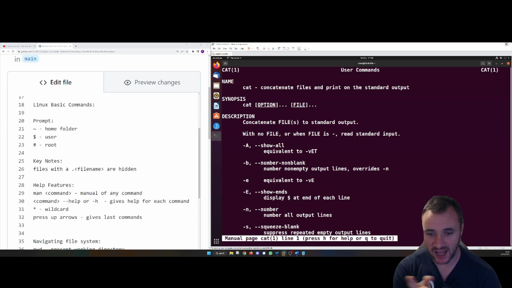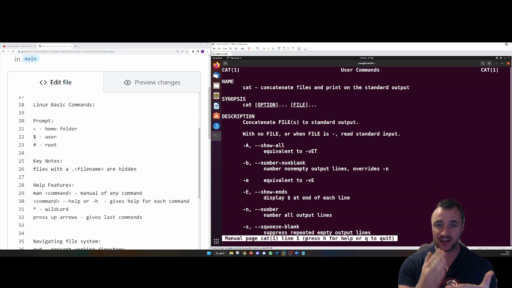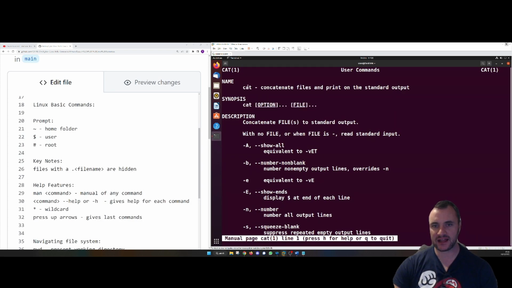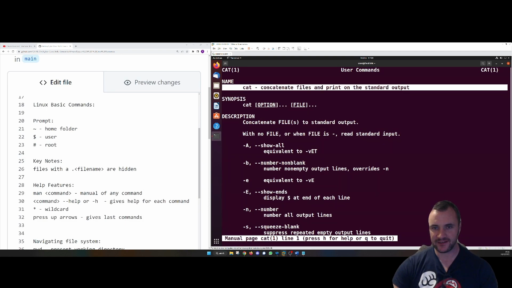So me using -n is the same as numbering all the output lines. It says command, which is cat, then we have the options, then we have the file. So the synopsis here is telling you almost the command construction. Cat concatenate, so that's when we push two things together, the file, and print to the standard output. That's the true definition.